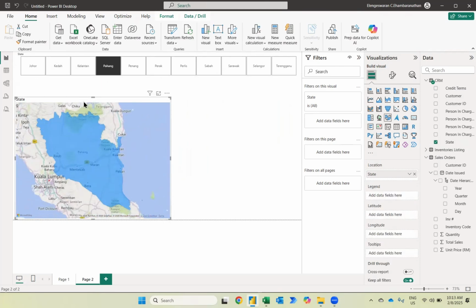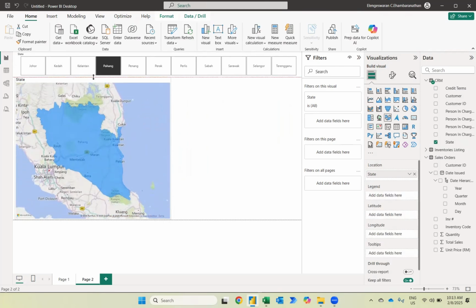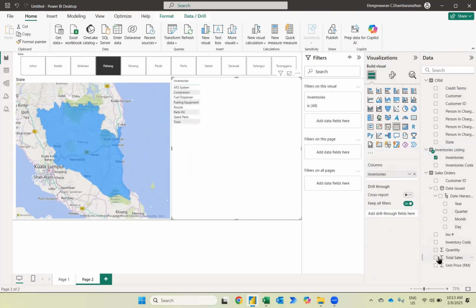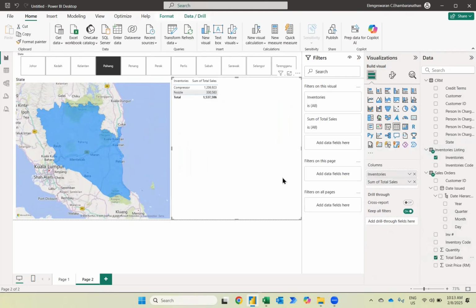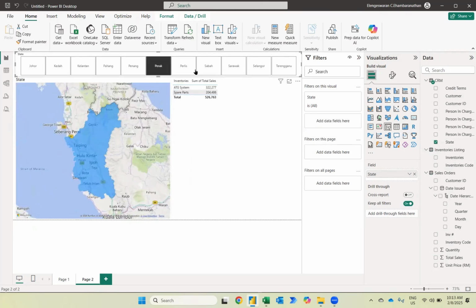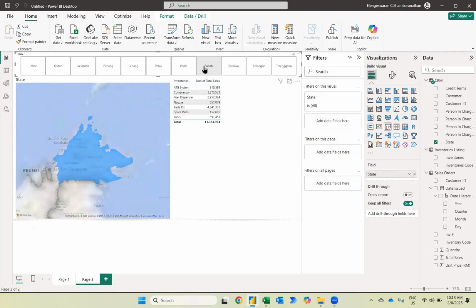And then what I want to do next is, I also want to show the sales of each inventory. So I want to go to the inventories listing. I click on inventories, and I tick on total sales. So now we notice that in Pahang, we have compressor which dominates the sales. And we have here Perak. In Perak, we have ATG system dominating the sales. And the same thing for Sabah as well.